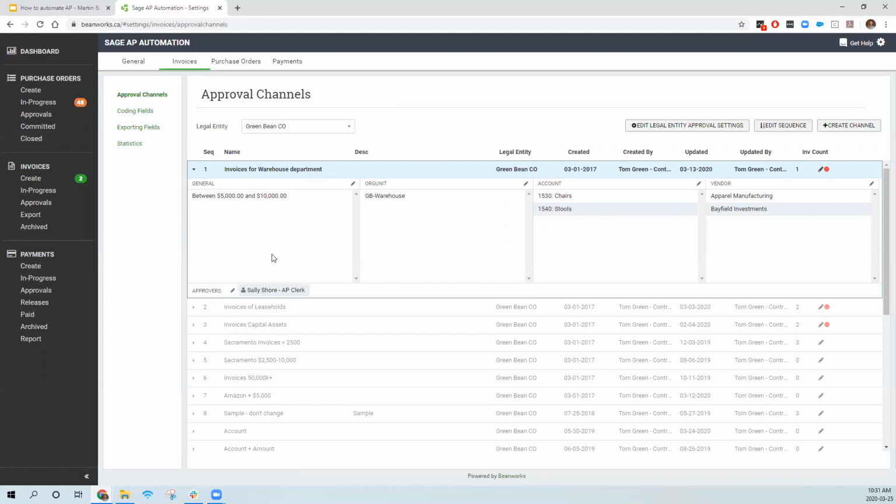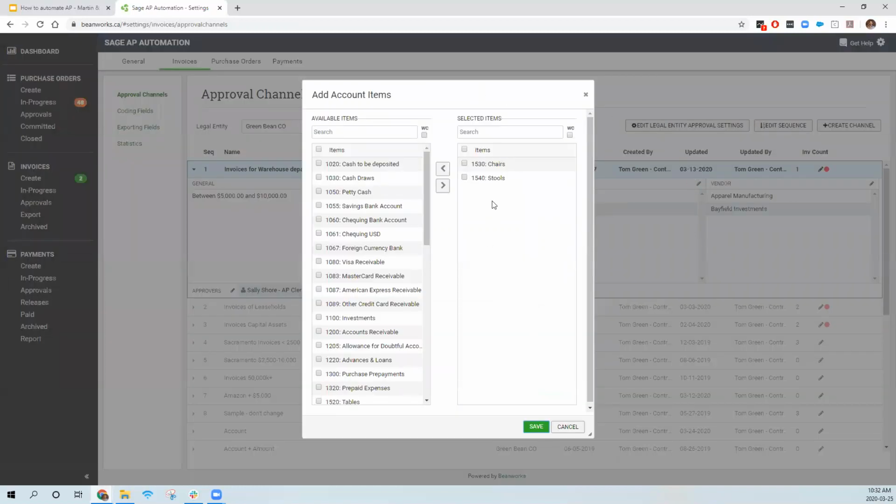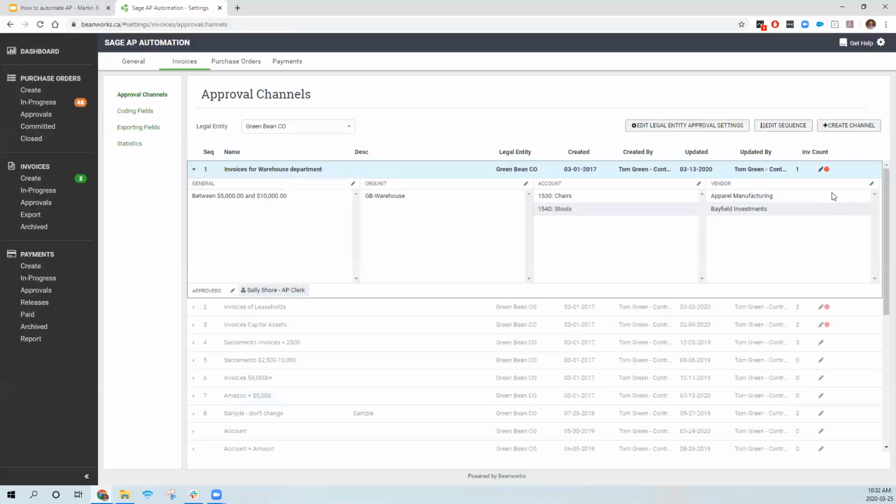So each of these boxes here will be a set of rules. For example, the first one we've got is invoices between $5,000 and $10,000. So we can set up a dollar range. We can set it up to different departments. We can also set the approvals based on other lists that we pull in from Sage. For example, your account code list, we can select different GL codes to run the approval off of, or different vendors.